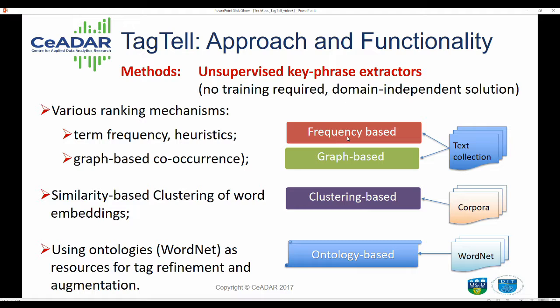There are 4 types of key phrase extraction algorithms used in TagTell: frequency-based, graph-based, clustering-based, and ontology-based. Frequency-based tagging is using term frequency and heuristics, generating mostly one-word tags, although it can find multi-word tags if they are frequent in the text. Graph-based tagging represents the text as a graph, where nodes are the words and the links represent co-occurrence. Network analysis algorithms identify key phrases from the graph. It extracts multi-word tags, which are very domain-specific and also present in the text.